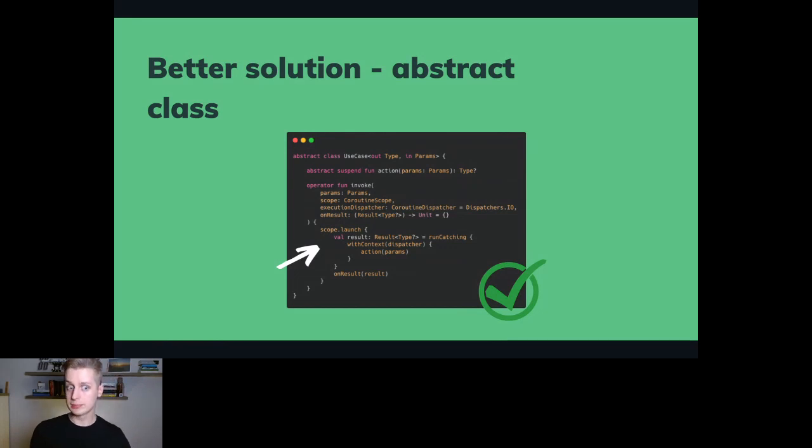But because of this, we don't have to implement the same mechanism over and over again in every use case. So even if we don't use our use case in a good manner, let's say we don't use an abstraction, but we have an abstract class, we still have some advantage of using it, even if we are using it wrong.